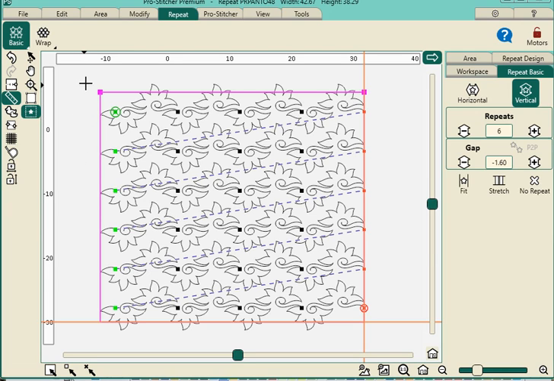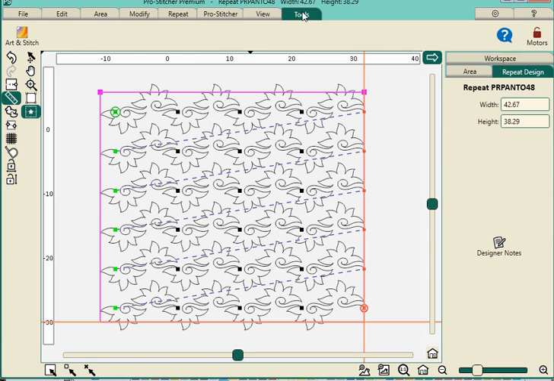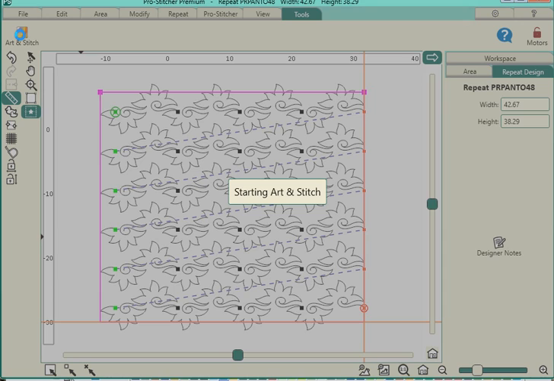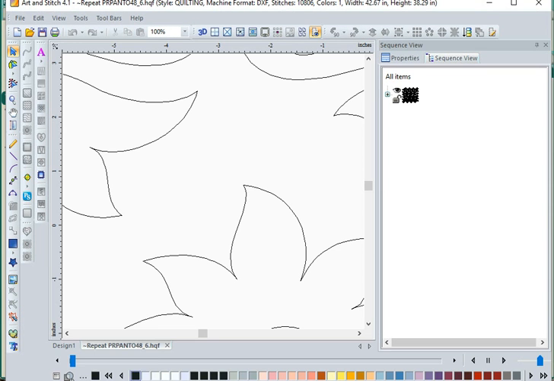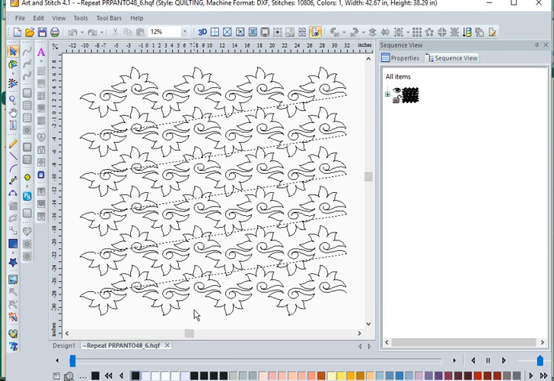Again, we are going to go up to Tools and go to Art and Stitch, and that will open our Art and Stitch program. Taking this layout and design area over into that. I'll go ahead and hit my space bar, bring it down to size.